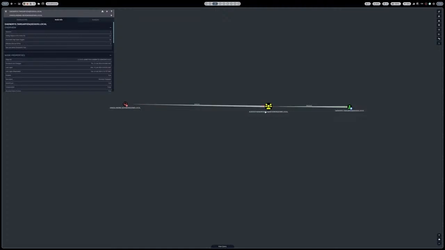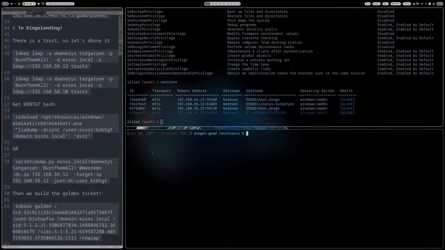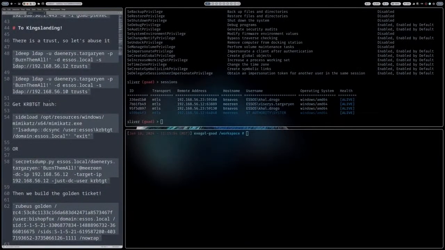She is a member of this group called Across the Narrow Sea, which is part of the Seven Kingdoms.local. What I want to showcase here is that we can actually query this domain controller because she is in this foreign group. And the reason that matters is because we want to see if extra SIDs is enabled.